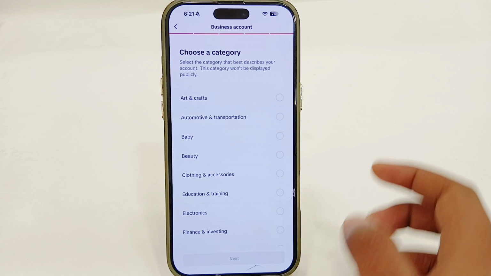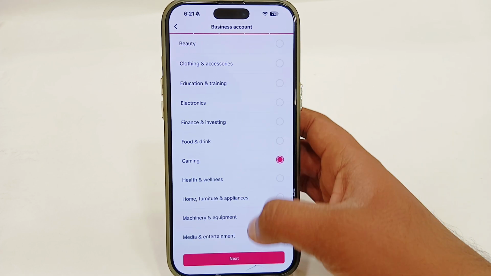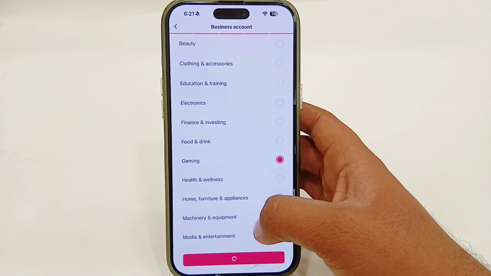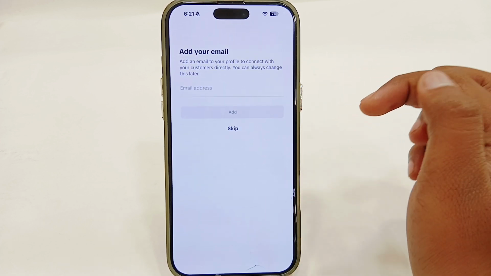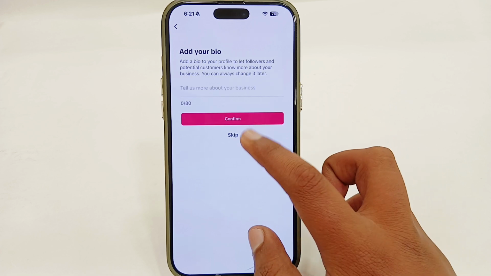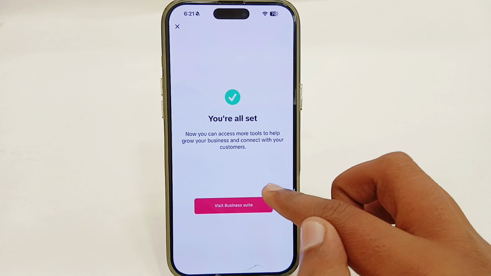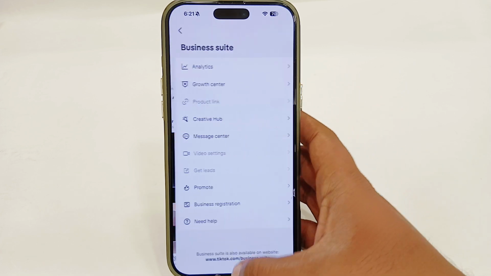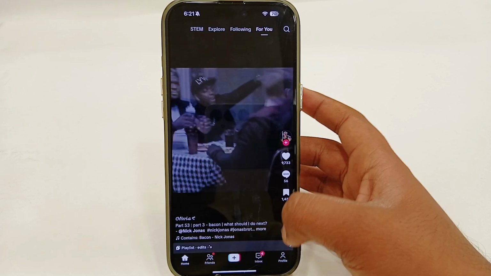So let's say I'm going to select Gaming from here, then tap on Next again, and here you can add your email address, but I'm going to skip this one. Then add your bio, but I'm going to skip this also. Then tap on View business suite, or you can also go back, close your TikTok app and relaunch it.